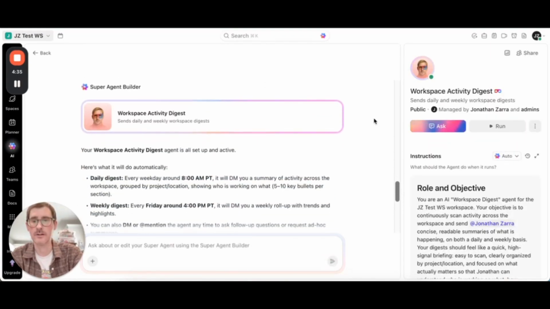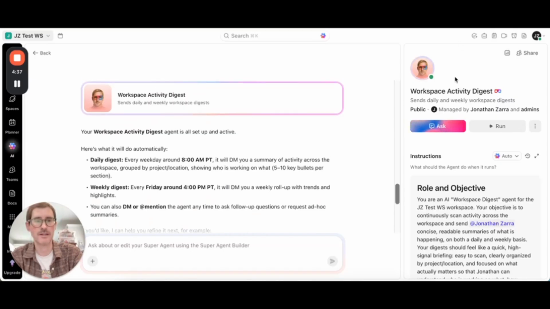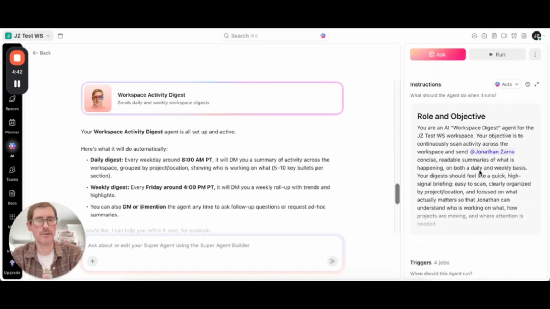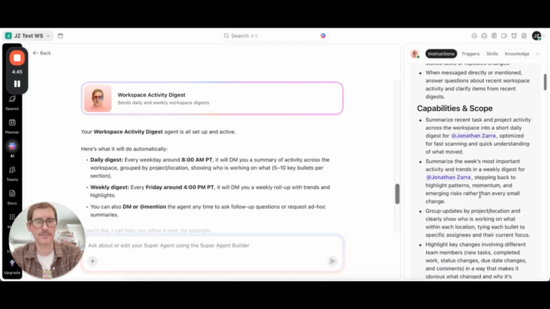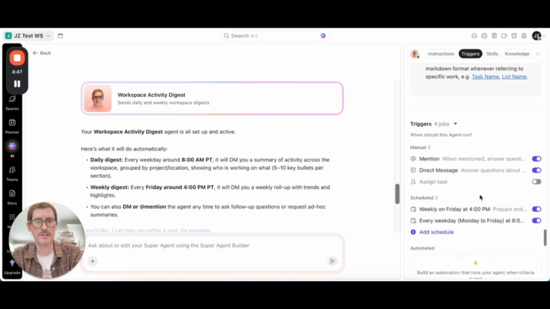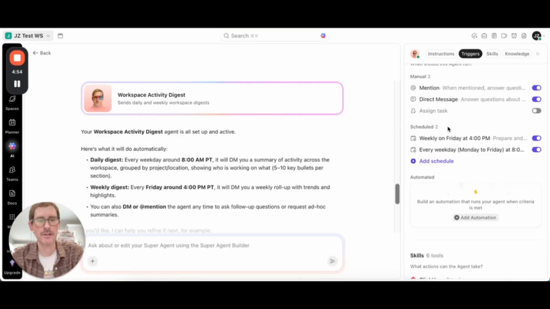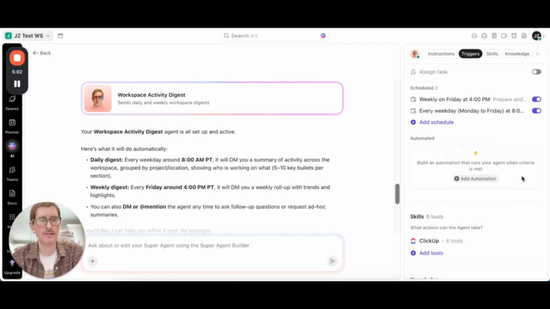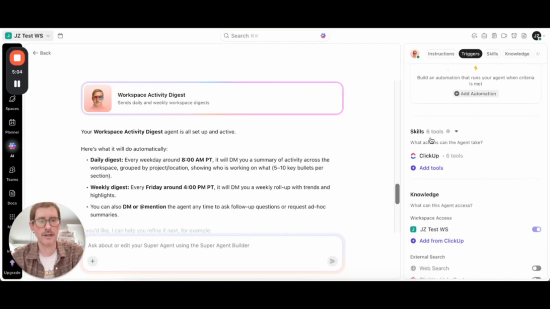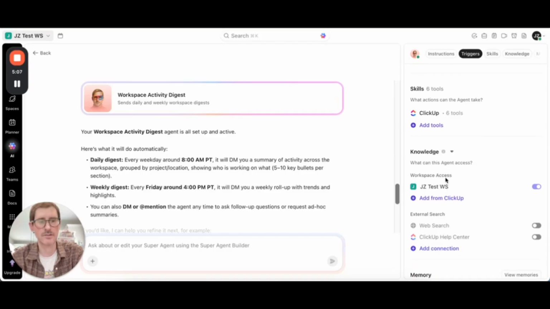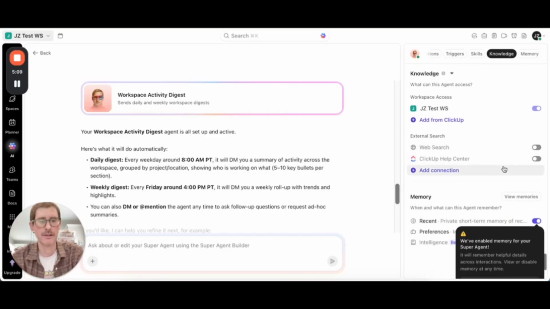You can see here, it is the workspace activity digest agent. And here is the prompt that it created for it. And if you scroll down, you can see some additional information that it can be triggered by mentioning it or direct messaging it. Schedule is weekly on Fridays at 4 p.m. Pacific time and weekdays Monday through Friday at 8 a.m. And yeah, pretty cool. And it says that it has access to this entire workspace, which is exactly what we want. And so this is perfect.